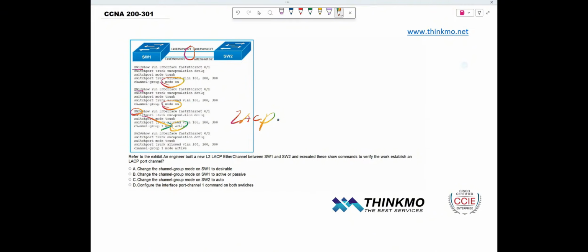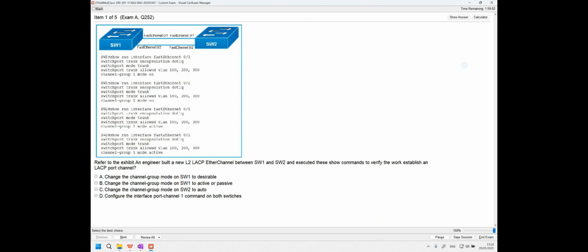To fix this, we need to change the aggregation mode on SW1 to LACP, either active or passive. Both are fine, whether it's active or passive, because SW2 is set to active mode, right? So the correct answer to this question is B. Let me check the correct answer. It's B.